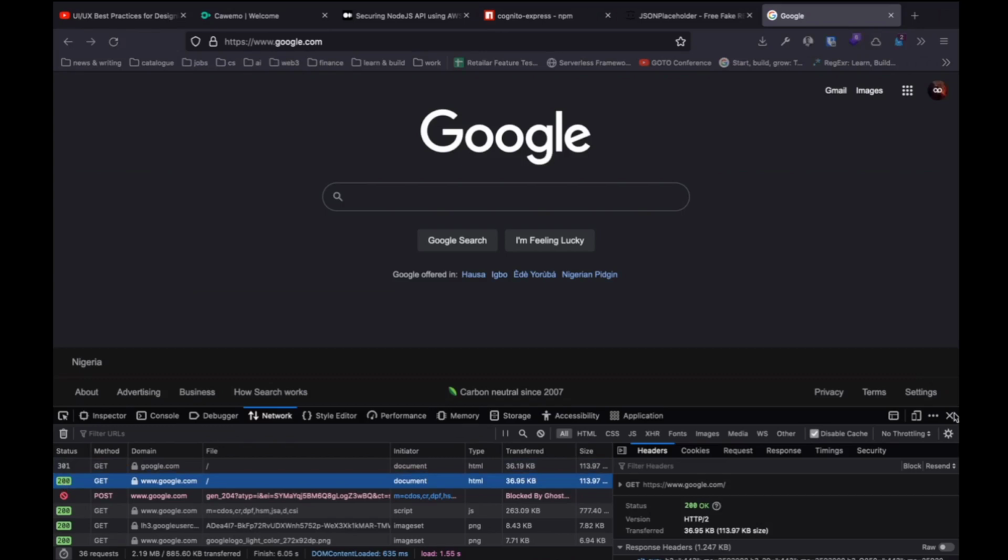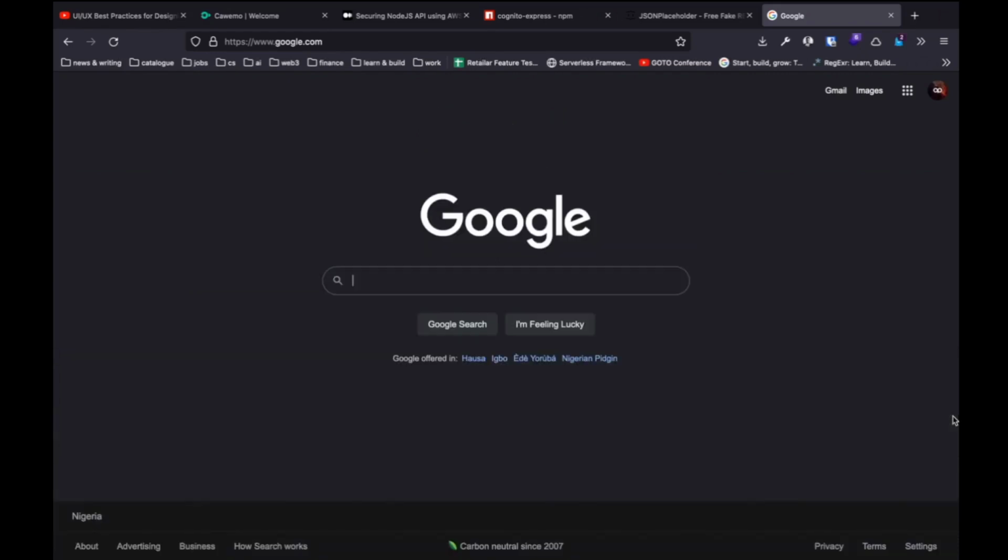So understand some of these codes, especially when you see the range. For me, the way I do it is I try to understand the range.